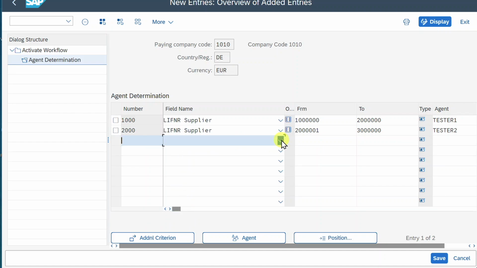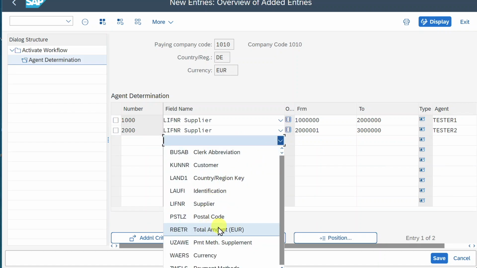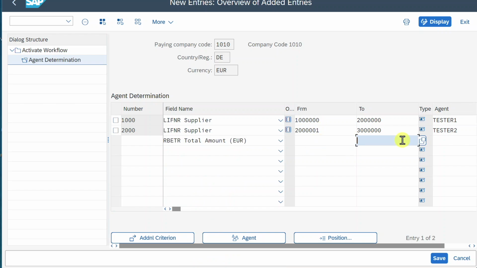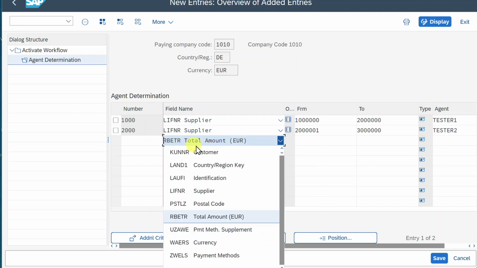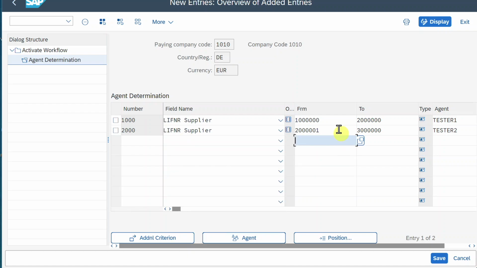You could also say something like the total amount should be from 5,000 to 10,000, 10 to 20,000, and so on. So you can also make this amount based, which will be the requirement for lots of companies. For now, we will leave it as is. Now let's provide one more number, 9999, without any fields.